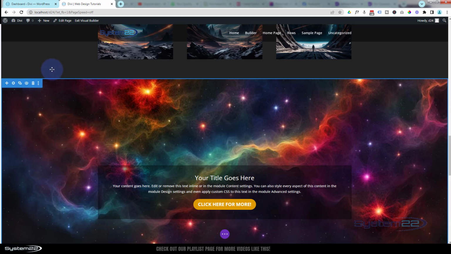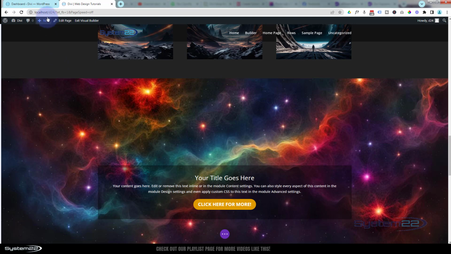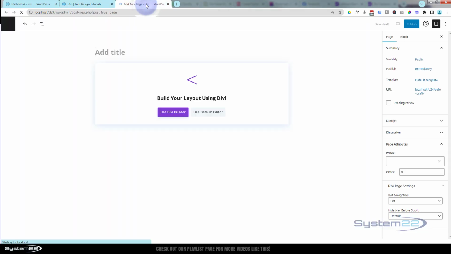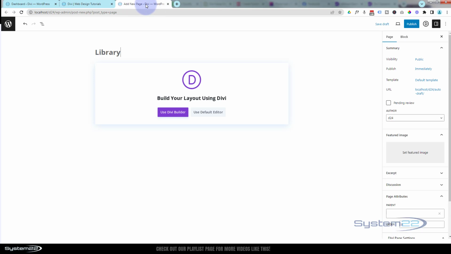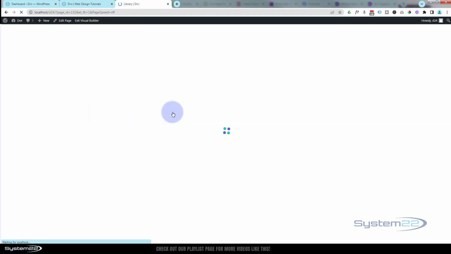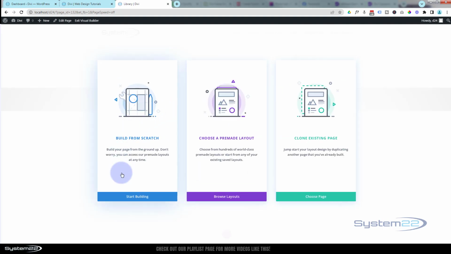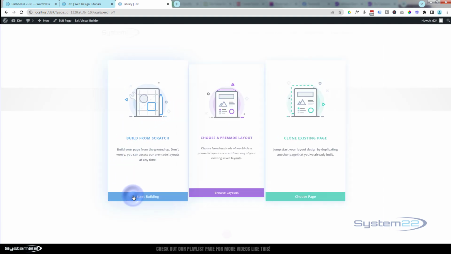Okay, well let's create a new page and I'll show you how to import it. So I'm going to go up here, hit new, page. I'm opening mine in a new tab with my middle mouse button. I'm going to call it library. I'm going to use the Divi builder, obviously. I'm going to go ahead and build from scratch.